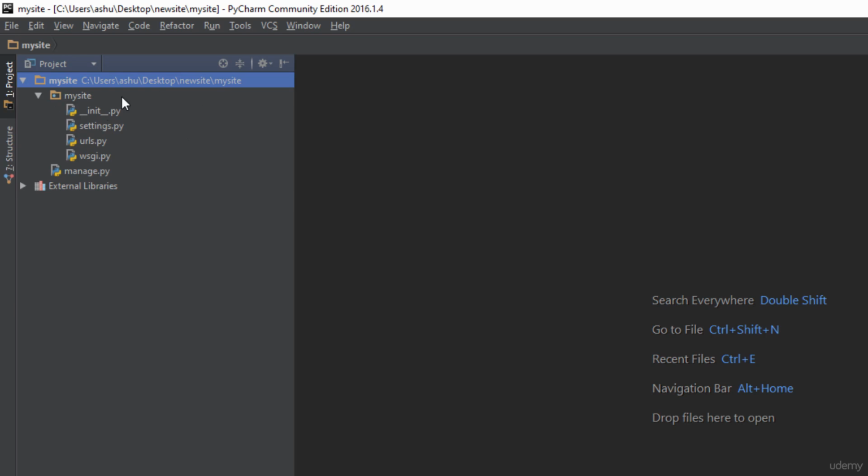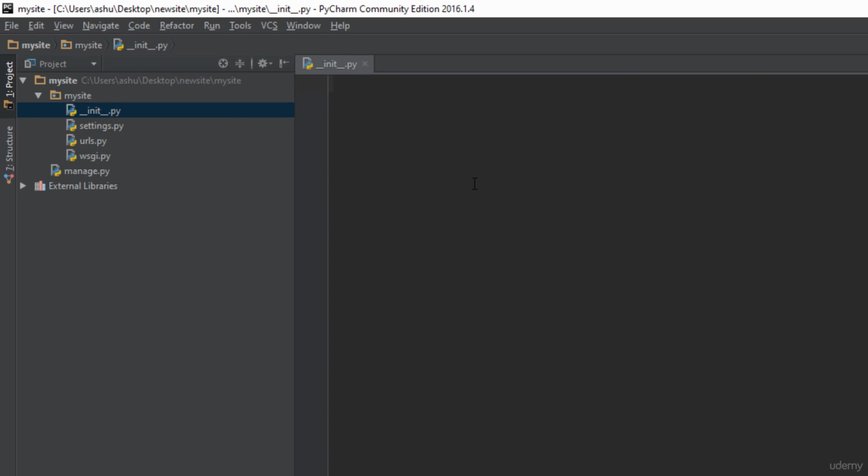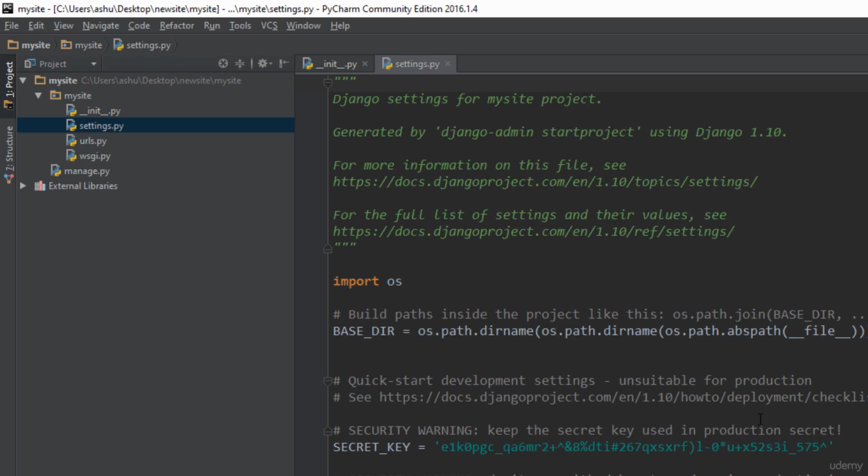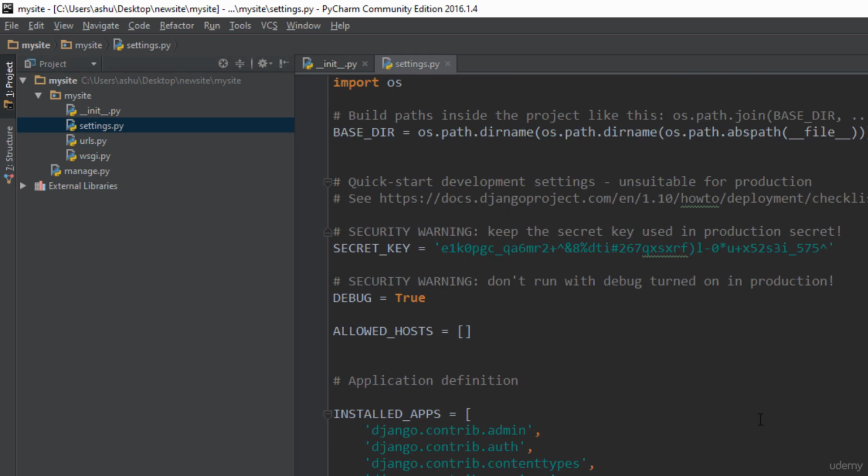So these files are the files which we will be working with in Django, and let's go through each file one by one. If you go to __init__.py, it is actually an empty file, but what this file does is that it tells Python that this entire thing is a directory. Then if you move on to settings.py, it includes all the essential settings which are required to run your Django website on the server.